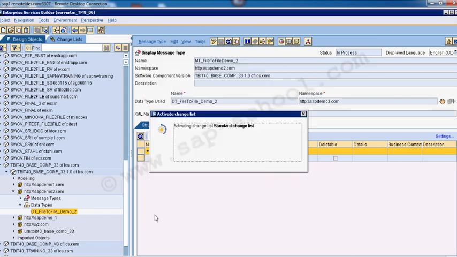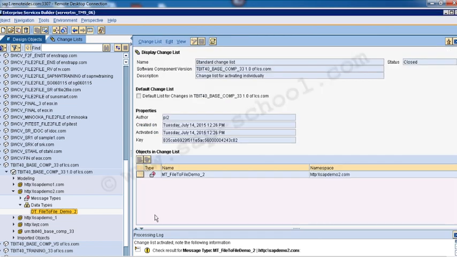So once my message type is activated, the next step is to create the service interfaces. There can be two conditions. If the structure of my input file and the output file is the same, I can create only one data type and one message type for both inbound and outbound. But if the structure of my file is different, then we have to create two data types, one for inbound and one for outbound. Similarly, two message types, one for inbound and another for outbound.